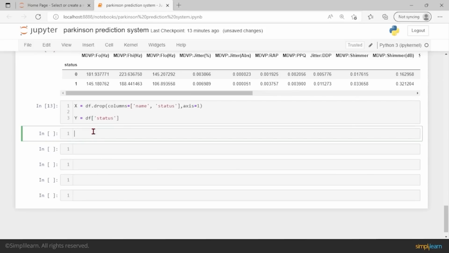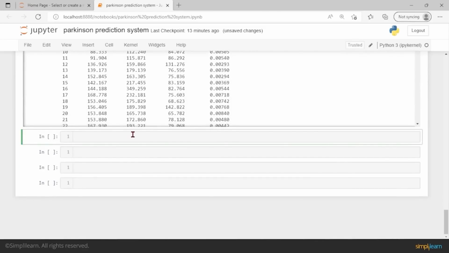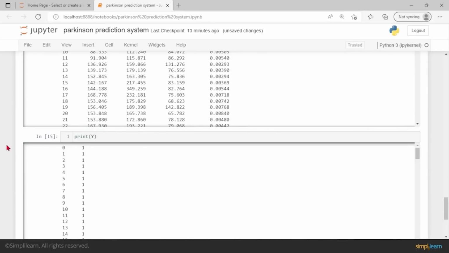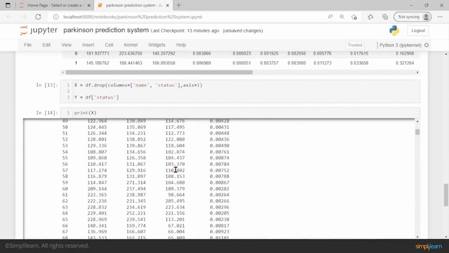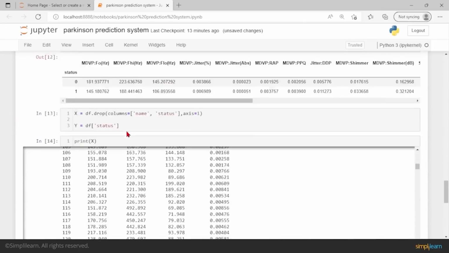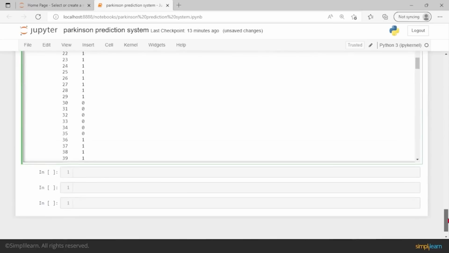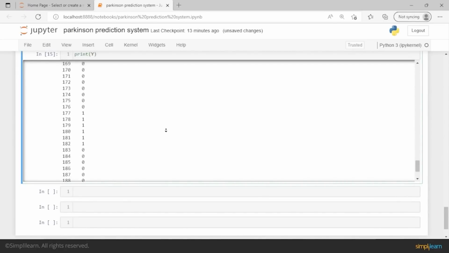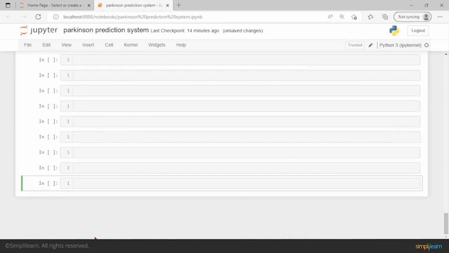So let's print x and y. I will print x, and print y here. Here you can see all the x values, and here you can see all the status values, zeros and ones only.